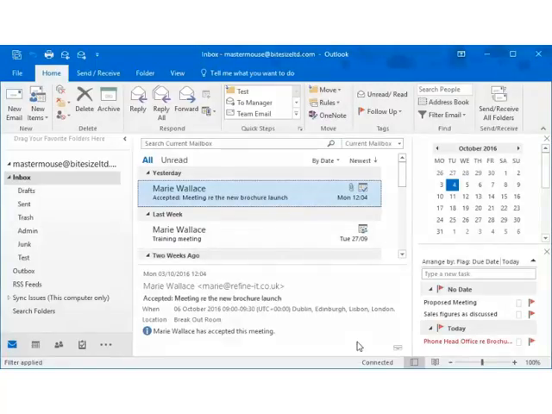We're going to have a look now at signatures that we can insert into our email messages, and also the out of office assistant or replies. Let's start with that one. Now both of these can be found via the backstage view, the file tab up on here, so I'm going to click.